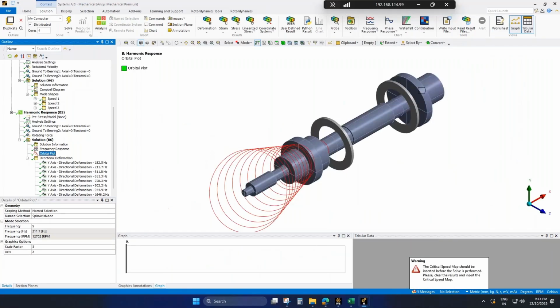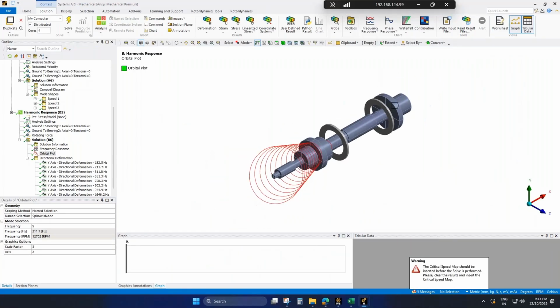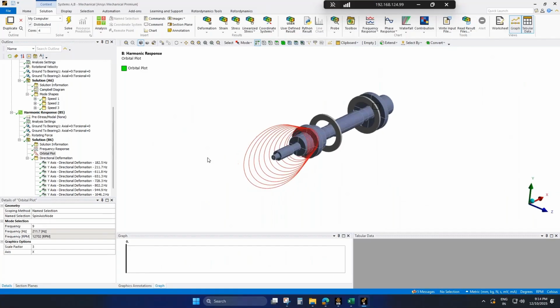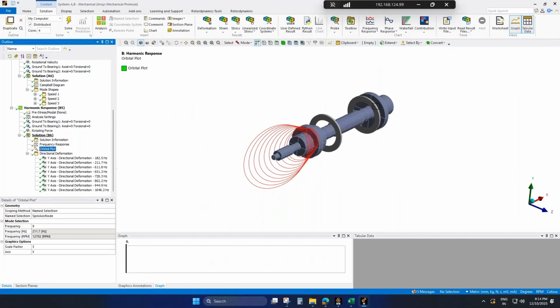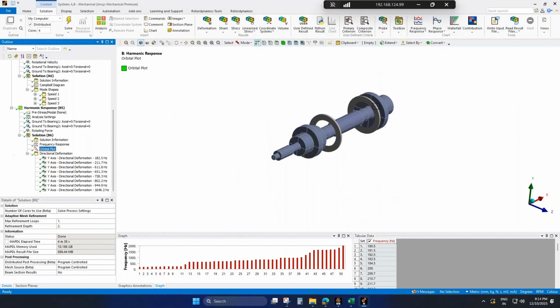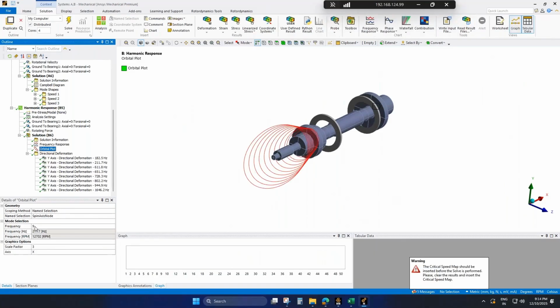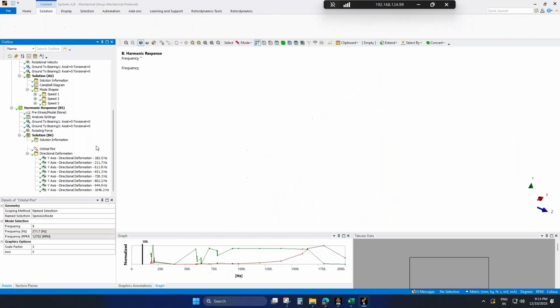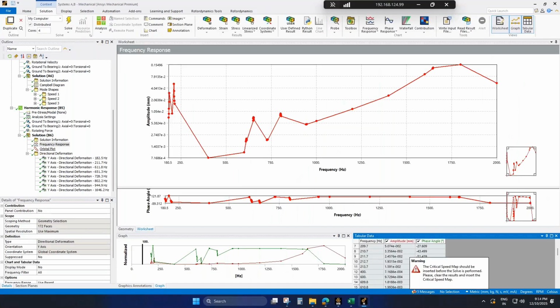I've also gone ahead and created an orbit plot. In a similar way, we can right-click on the solution branch and insert an orbit plot, and we will specify the frequency number. This number we can get from the frequency response chart.